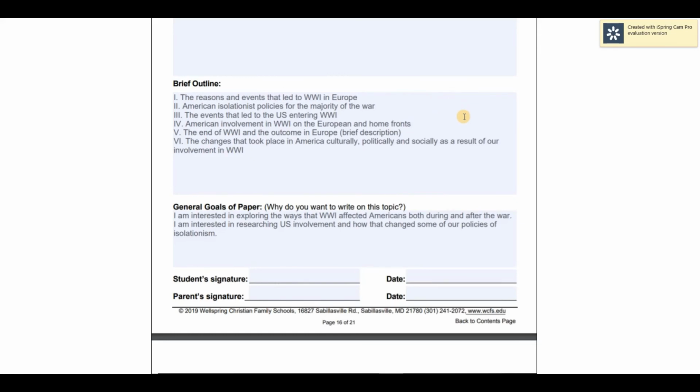4, what exactly was American involvement in World War I on the European front and the home fronts? 5, what was the outcome of World War I in Europe? Just a brief description, because the main gist of our paper is American involvement. And then finally, 6, what were the changes that took place in America culturally, politically, and socially as a result of our involvement in World War I?